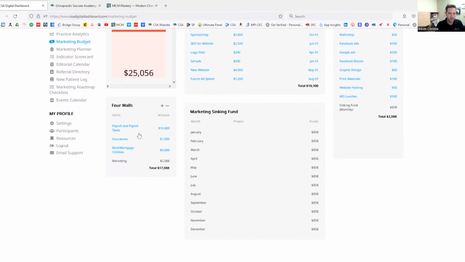Your payroll taxes, you have to pay that. Insurances, malpractice, liabilities, all those things. Rent, mortgage, utilities. Utilities is going to fall under everything from your EHR, anything to run your practice. And then that marketing, I think, is one of the walls. Now, you might have 4 walls, you might have 3, you might have 5. If you sell supplements in a big part of your practice and you need inventory, that inventory would be one of your walls as well. But a lot of chiropractic practices are going to fall into these 4 things.